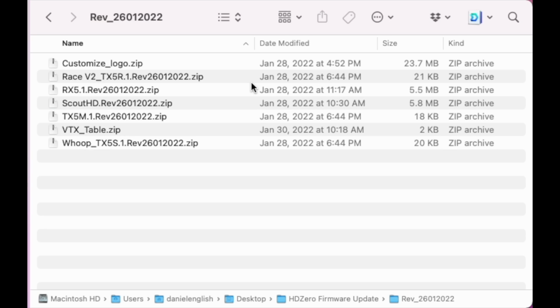You'll need to start by picking the correct firmware for the HDZero device you're updating. We'll be starting with the receiver, so you'll want to pick the firmware for the receiver or goggles that you're updating. That firmware will be in a zip file, and you should extract the contents of the zip file to the root of the microSD card.